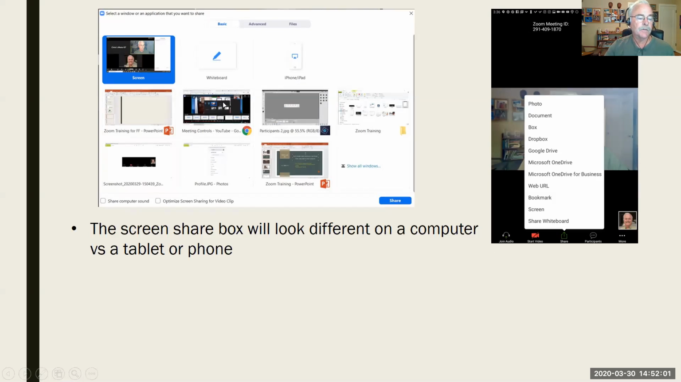So on a computer screen, you get little icons. You click on which thing you want to share, and then click the share button down here. You might also want to click the button that says share computer sound or optimize screen sharing, because you want to make sure that the sound is being shared as well. So on a computer, look for those little dots. Don't forget to check those little buttons down there if that's what you want to share. And then you just choose which thing you're sharing, and click the share button.